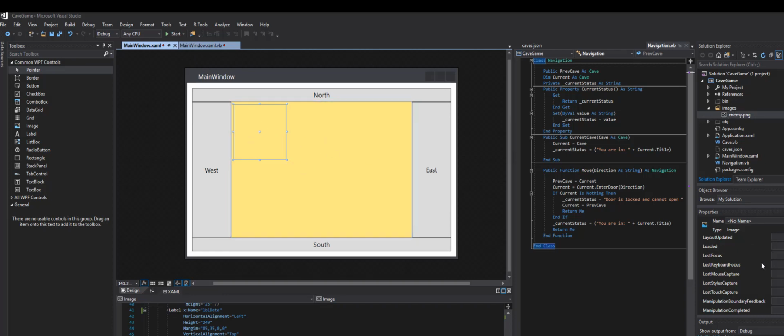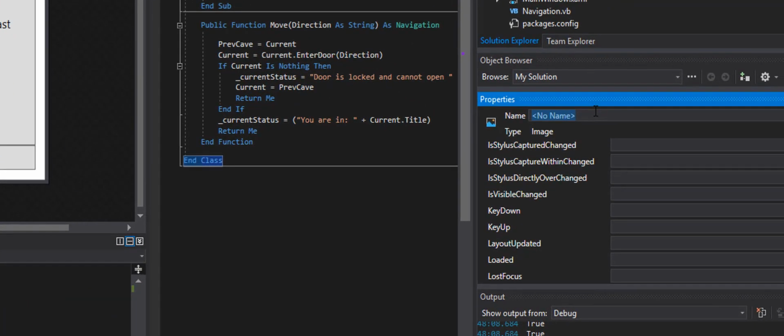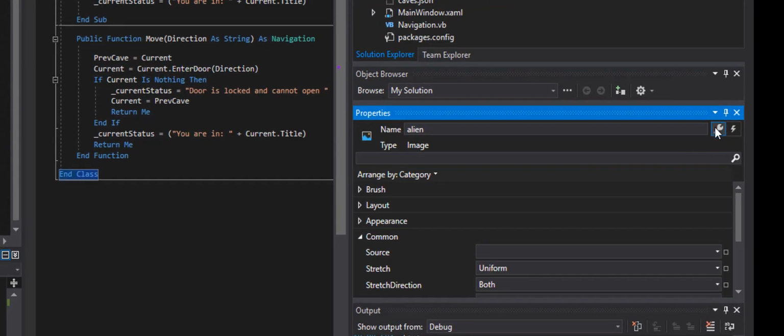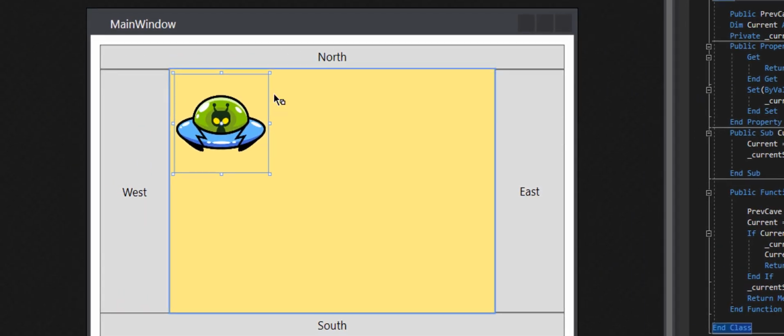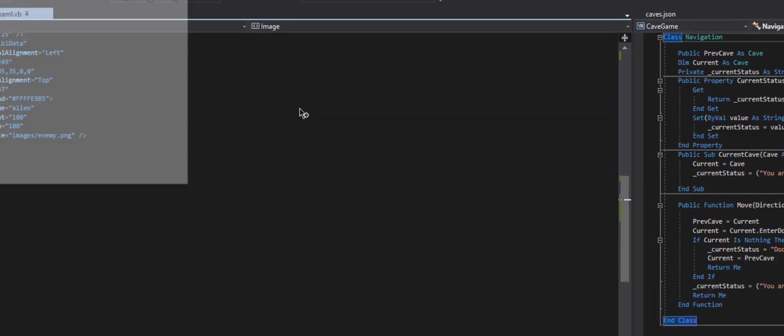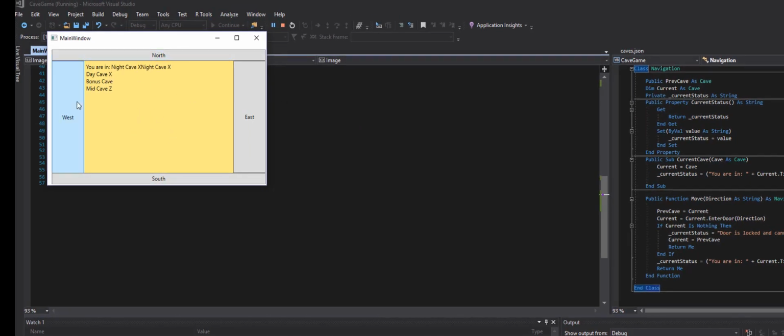I'm going to go here to the image itself. I'm going to give it a name called alien. And then I'm going to go down here to my properties, select the properties here. I'm going to go to the source and I'm going to click on the arrow key down and I'm hit enemy there. And you'll see this enemy pop up here, right? But watch what happens when I run it. Hit F5. You don't see the alien there.